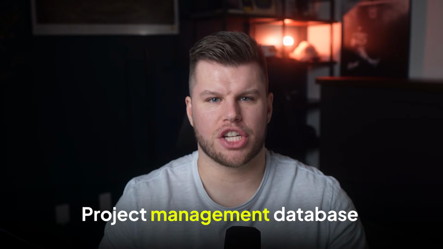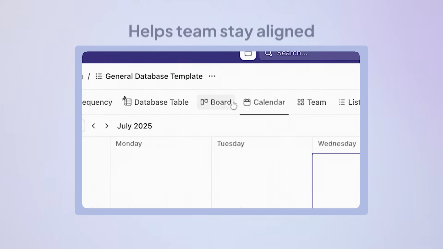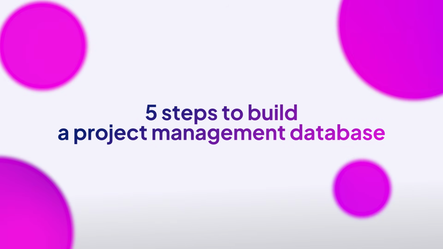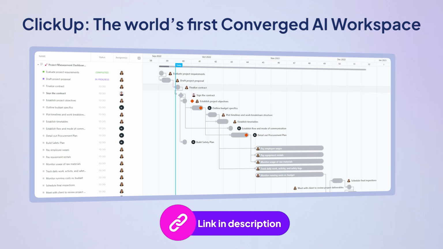That's exactly where our project management database helps you. It's a digital home base that keeps everything in one place, helps your team stay aligned, and lets you track progress without chasing people. And in this video, I'll show you how to build a project management database in 5 easy steps, using a ready-made template in ClickUp, the world's first converged AI workspace.